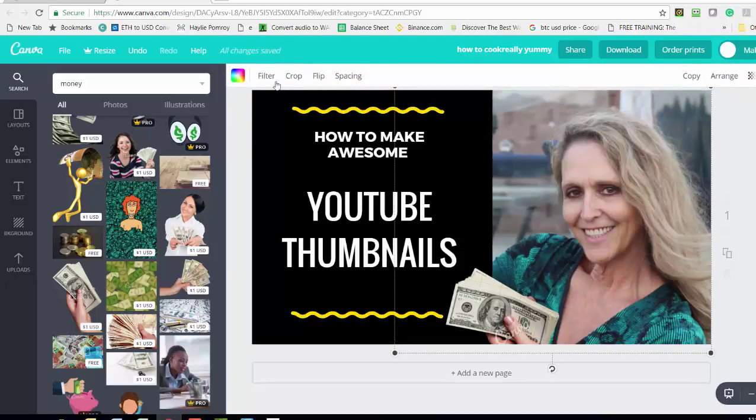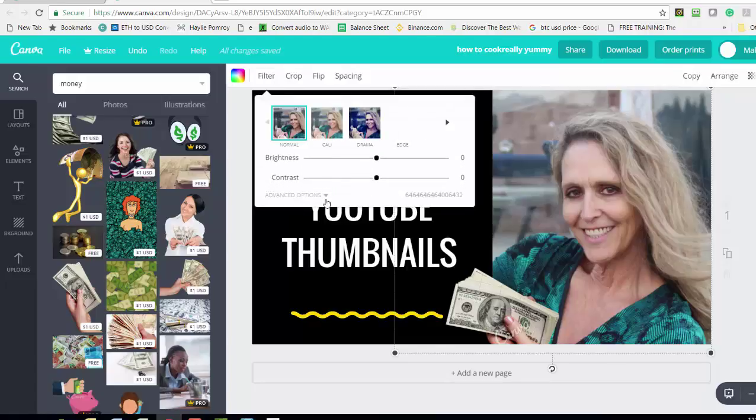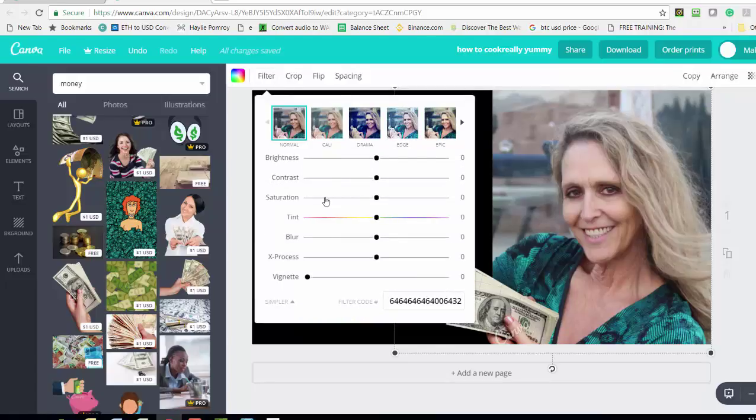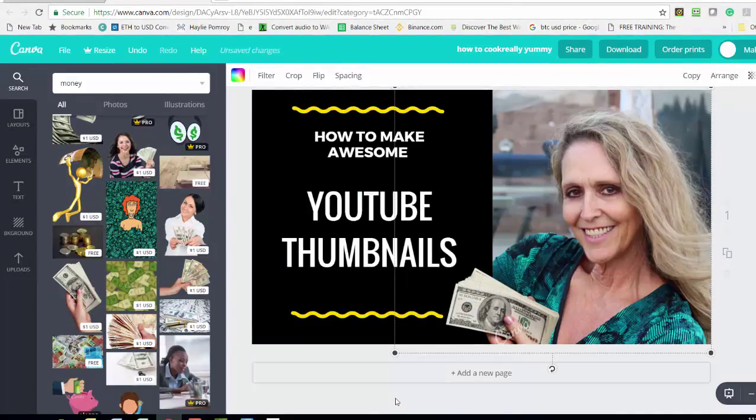Now another thing you can do is highlight the photo, click on filter, and to make the photo pop out a little bit more, you adjust the contrast up just a little bit. Saturation goes up to about 13 to 15. And then blur goes down about 13. And it just makes your picture pop out just a little bit more. So it'll stand out more because these are small thumbnails and you want the photos to really pop. So that's it. Now all I have to do is download it.